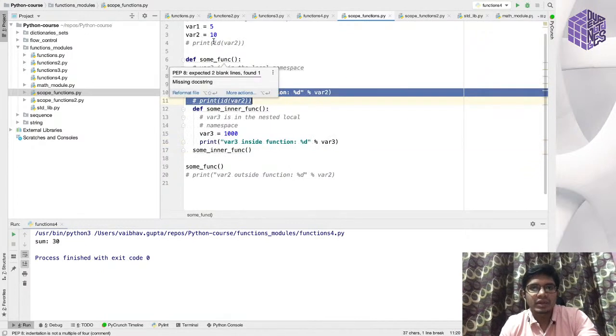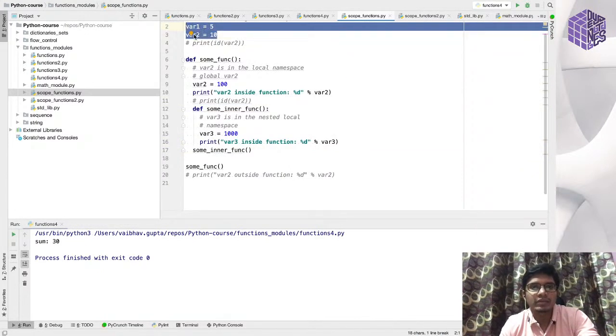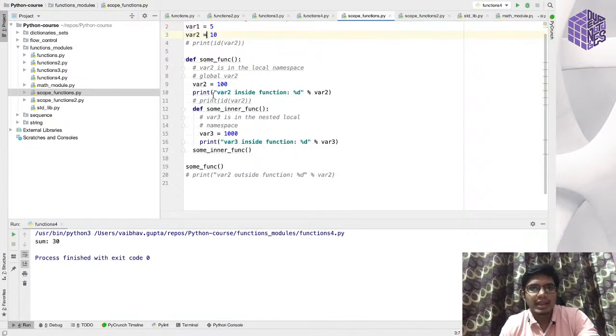I have these two variables var1 and var2 here, and inside the functions I have some local variables. Here I am calling this function, this is called the outer function and this is called the inner function. So I am calling the outer function. If I call the outer function, this line will get executed, then this line will get executed, and the value for var2 will be printed as 100 and not 10.